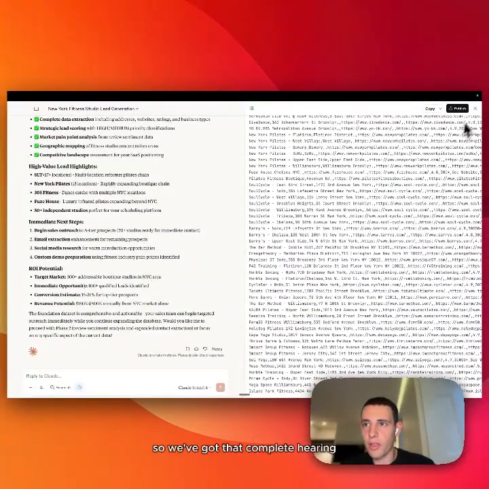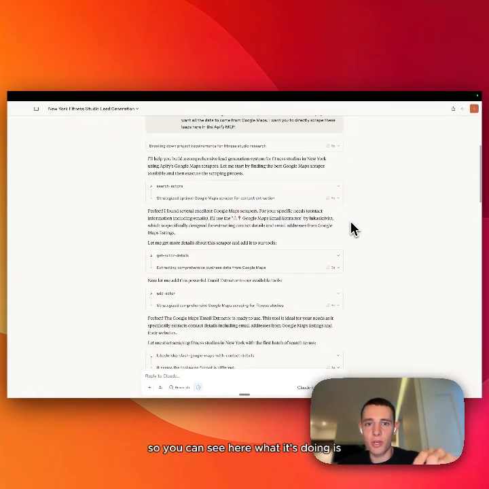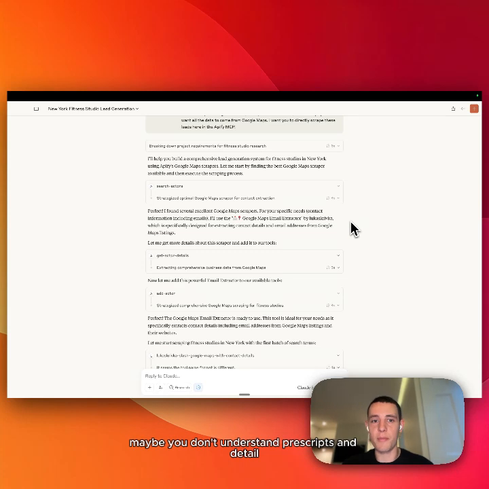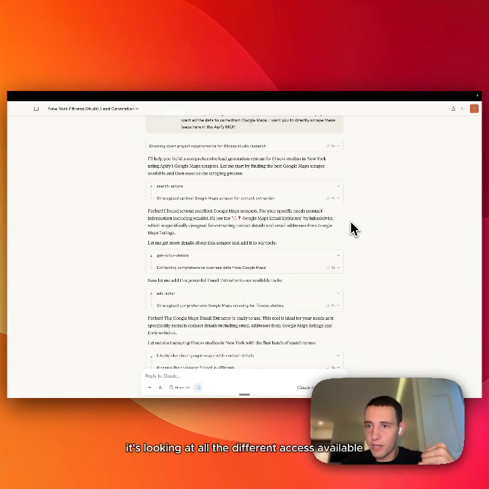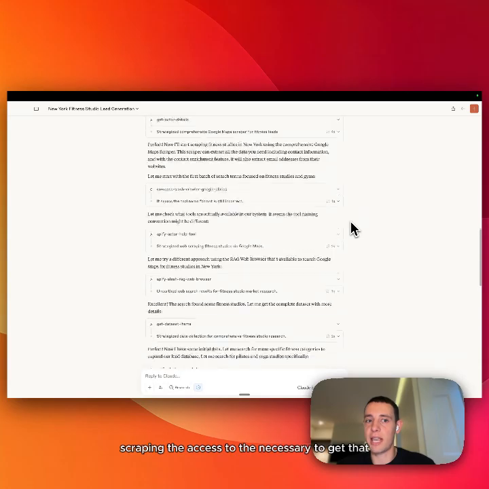Okay, great. So we've got that complete here, and a couple of things to call out here which are quite important. Rather than following a rigid process, maybe you don't know which actors to use, maybe you don't understand the scrapers in detail, and maybe you don't have a rigid flow that you want it to follow. Instead, it's looking at all the different actors available, it's deciding which actors to use, it's encountering errors, it's working around those errors, and then it's figuring out a solution and scraping the actors that are necessary to get that data.